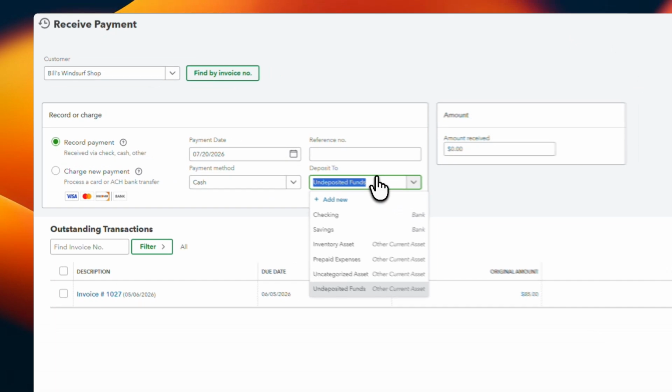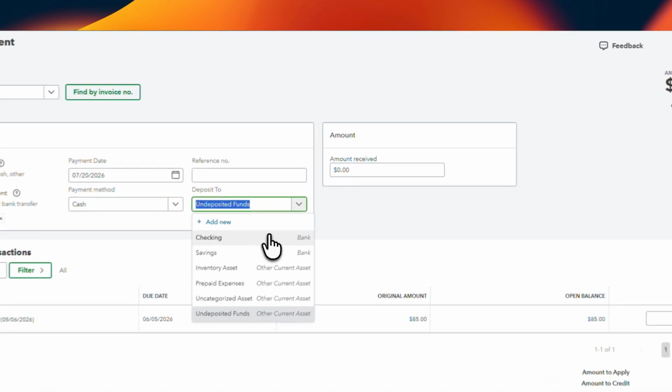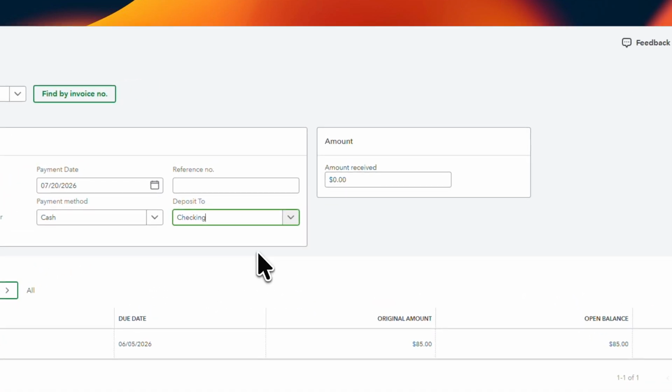Then under Deposit To, choose where the money should go. This step tells QuickBooks which account should receive the payment. Depending on how your business handles incoming money, you may send it to a bank account or to undeposited funds. Make sure this matches the way you actually process your deposits, so your accounting stays aligned with your real-world banking activity.